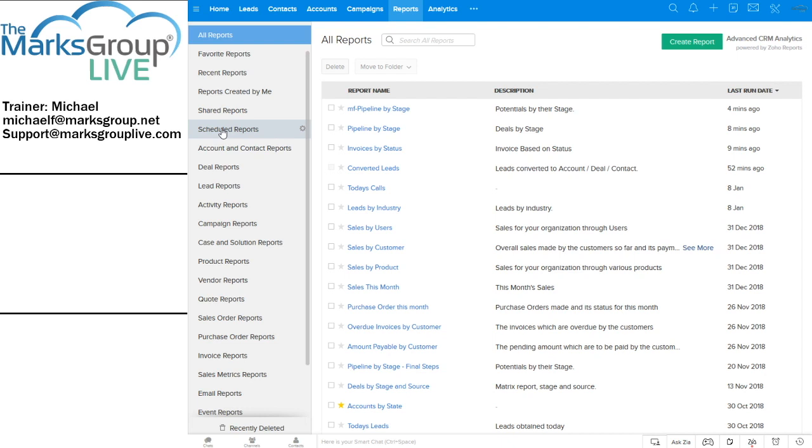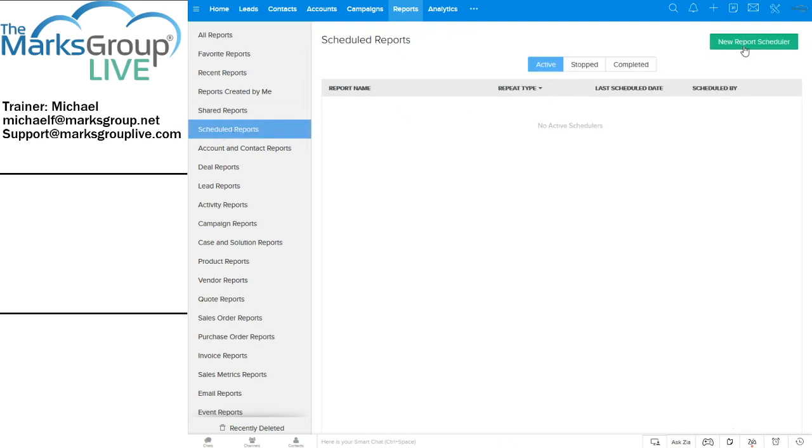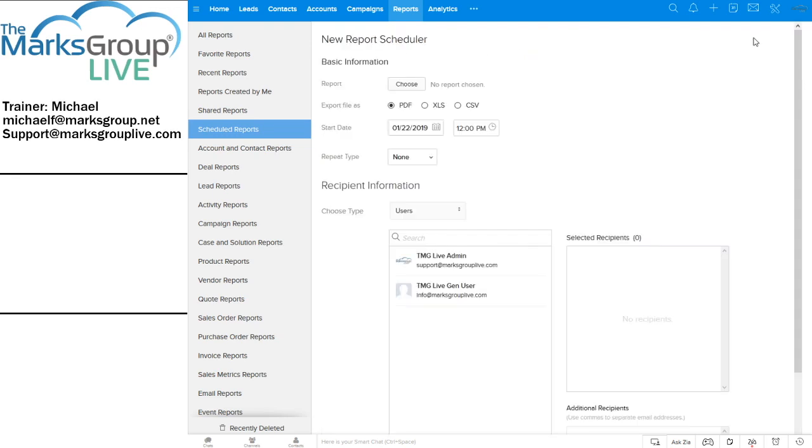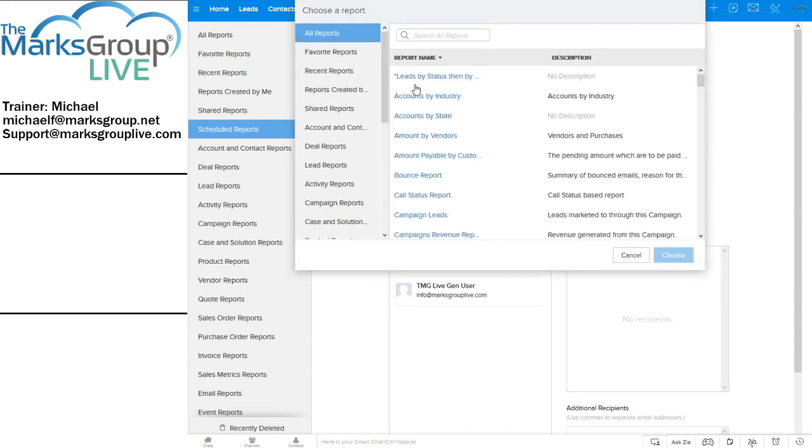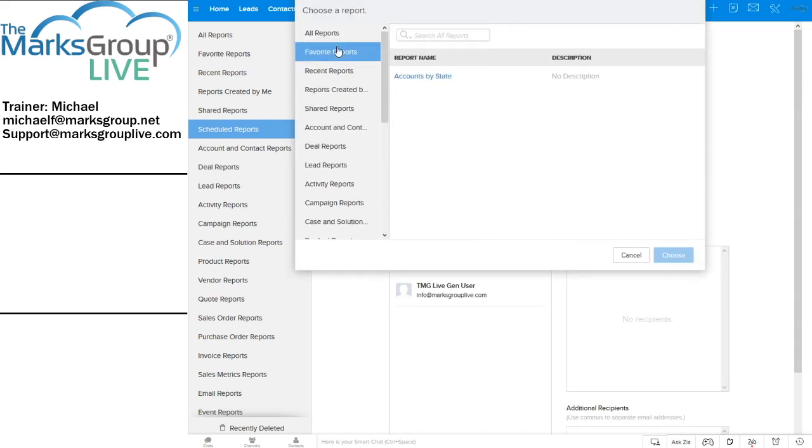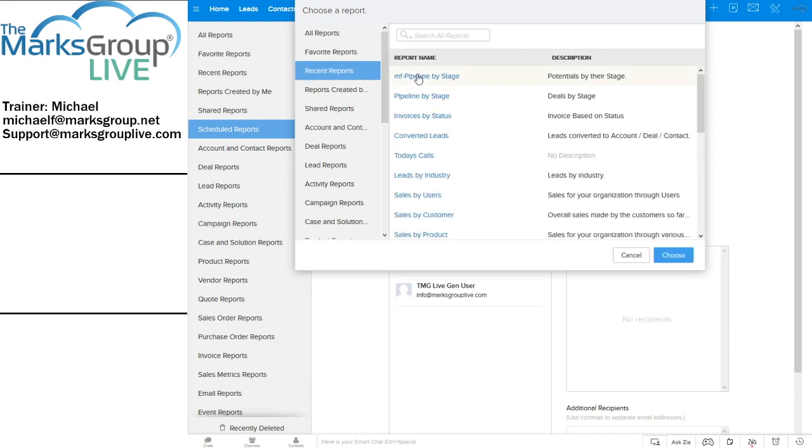So I can go to scheduled reports and say, give me a new report scheduler. Up here in the right corner, that's where we often have our ability to create a new thing that we happen to be in. So we're in scheduled reports. Let's make a new one. I can choose which report, and I'll just do the one I just did, recent reports.